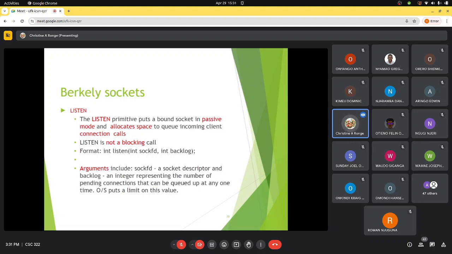Now, listen is not a blocking call. In other words, the server will not be blocked when it calls that listen call. There will be no blockage whatsoever. So what's the format of the listen? Again, notice that the return type is an integer and it has two arguments. The first one is the socket descriptor. So you always have to say which socket you're using, and you say that using the socket descriptor. And then the only other thing it specifies is the size of the queue. Here it's written as backlog, but it really means the size of the queue.